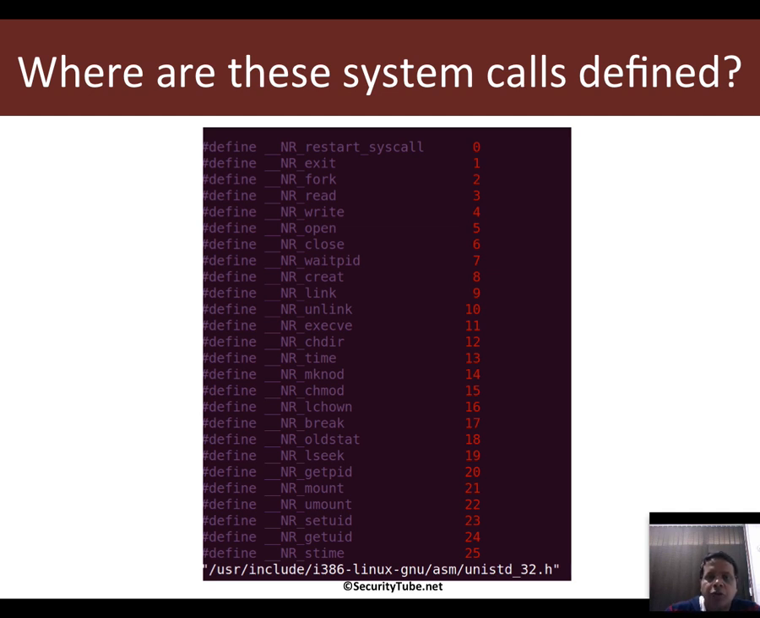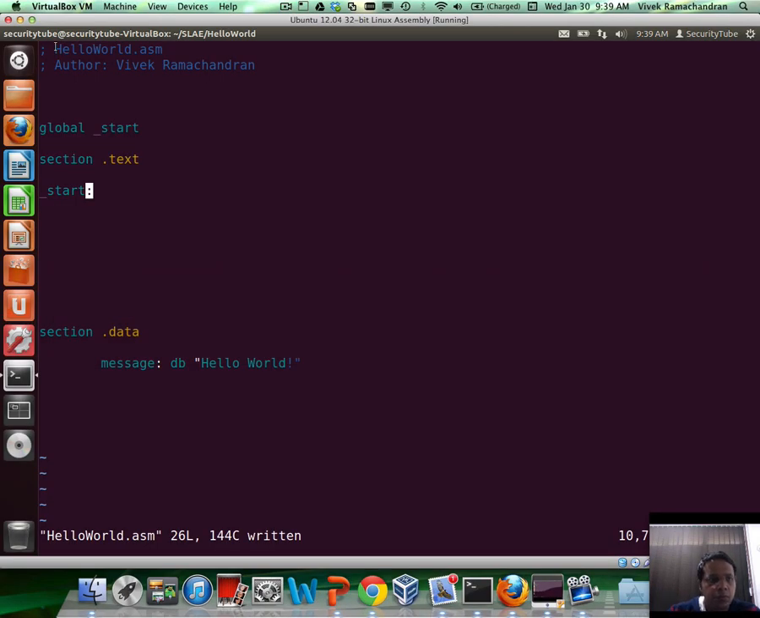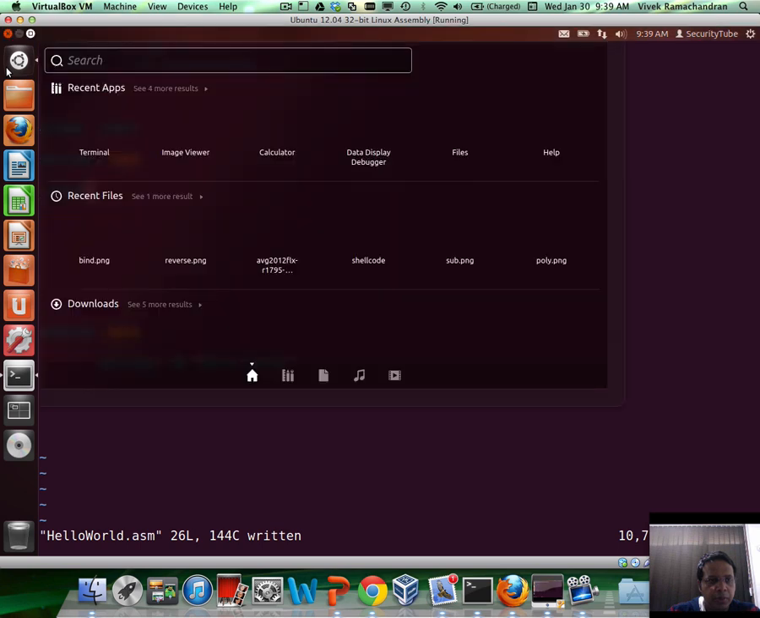Okay, so we said that there are so many system calls which may be available. The next logical question arises: where are these system calls defined, right? So let me open up a new terminal.